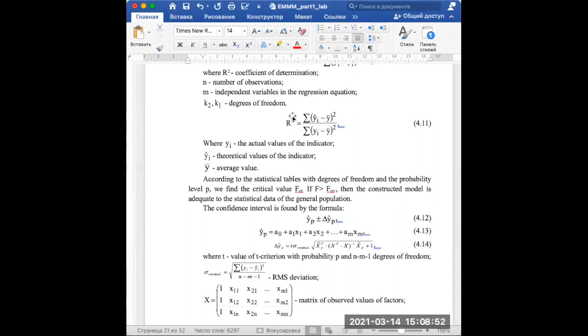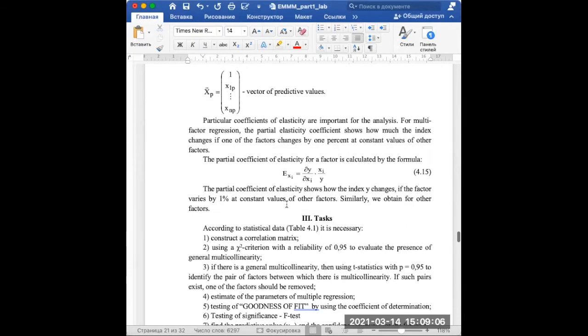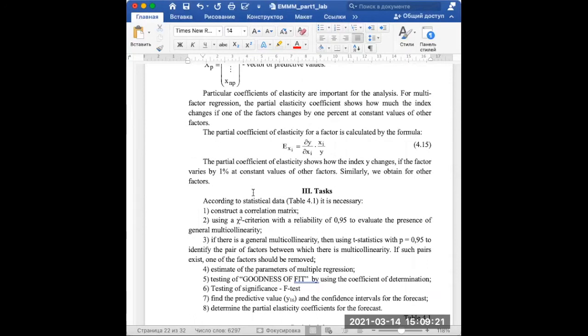Then you make some conclusions, and then you should find a predicted value of y and confidence interval by using this kind of formulas. And also, like we did in the previous laboratory work, we also should define the coefficient of elasticity. So it is the most necessary information that we need to describe before starting this laboratory work.